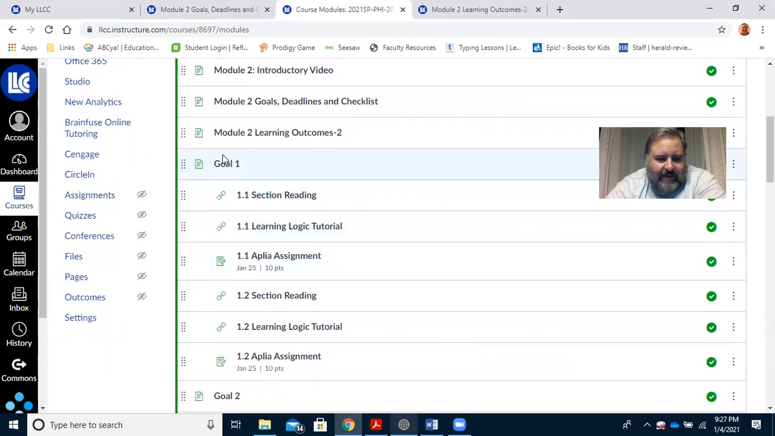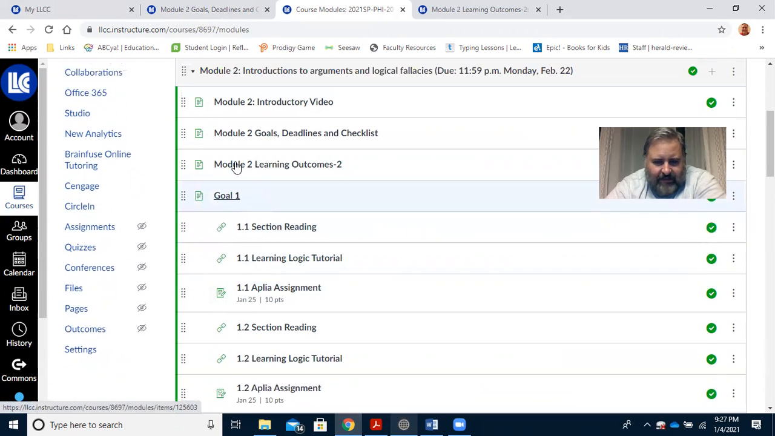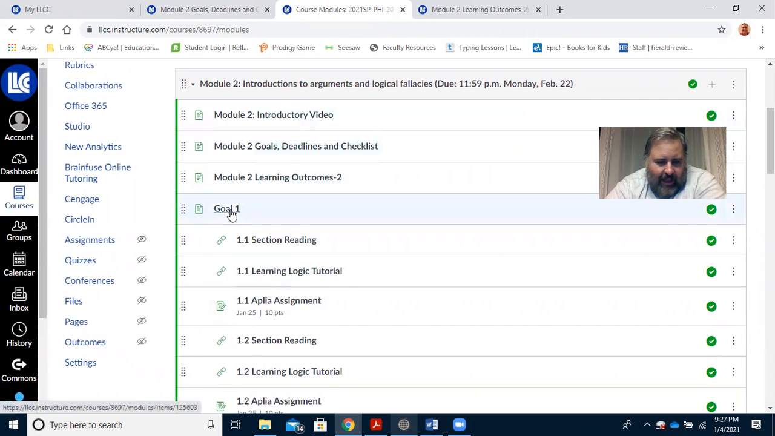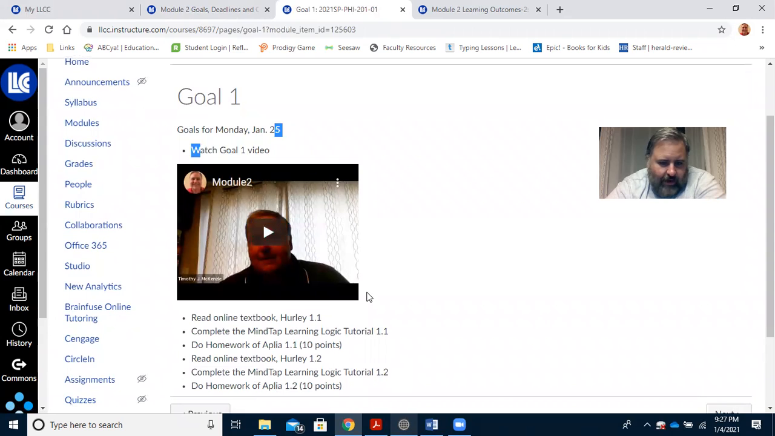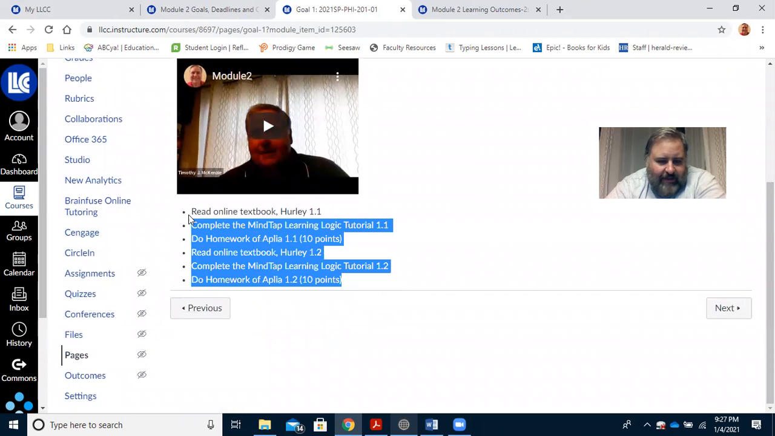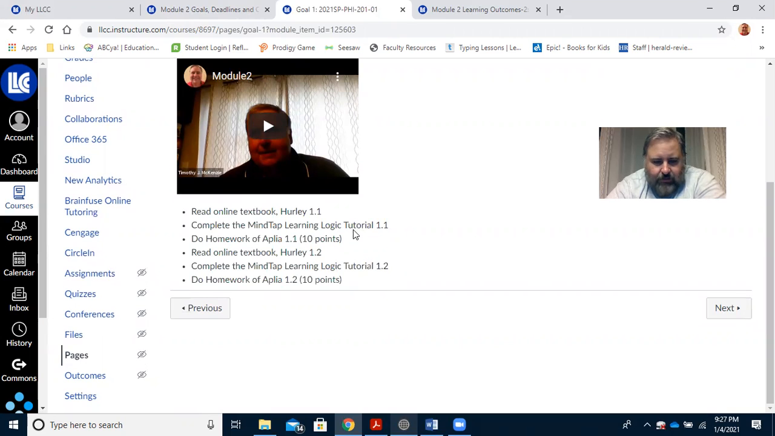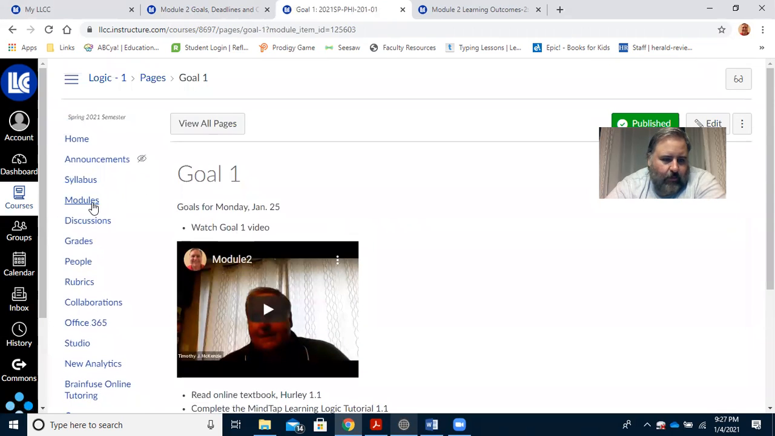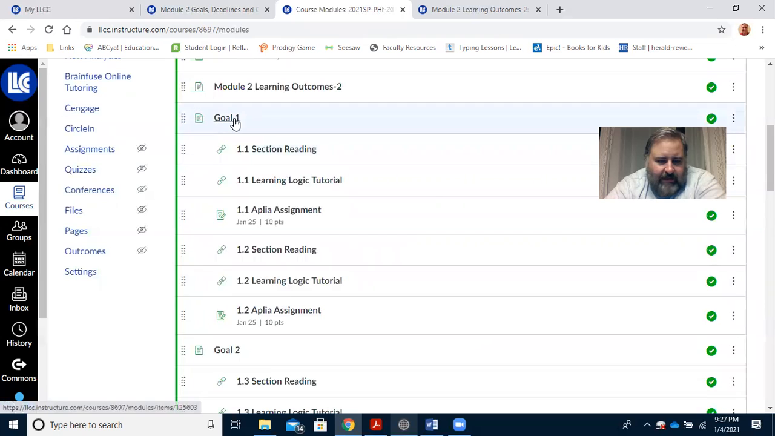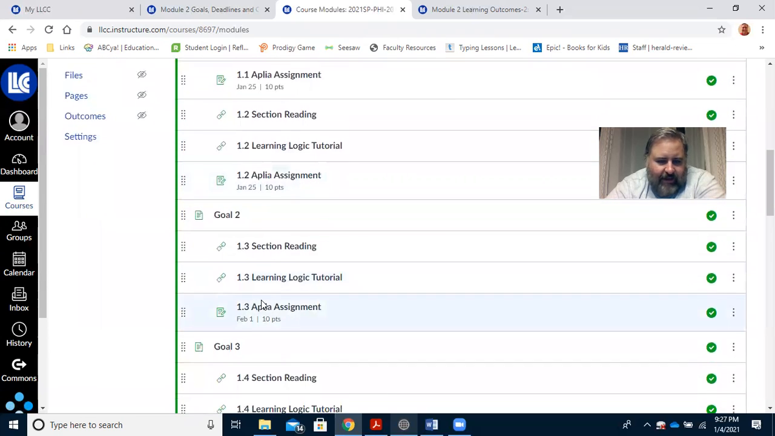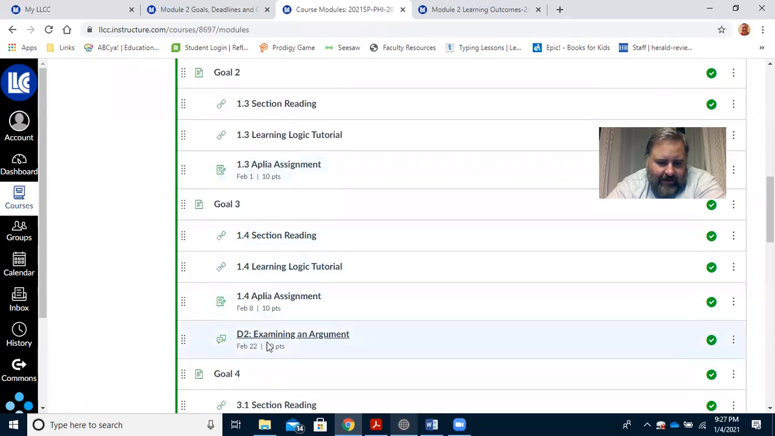After that, you get into these goals. I don't have the dates on these goals, they're on the other page. If you click on the goal, there'll be a little video and it will give the due date. Everything in here is due by this date. It'll say, read Hurley 1.1, do the learning logic tutorial, do the Apply assignments, that kind of thing. You'll see that goal 1 is here and everything else is indented, then goal 2 is here and everything else is indented, and goal 3 and everything else is indented.